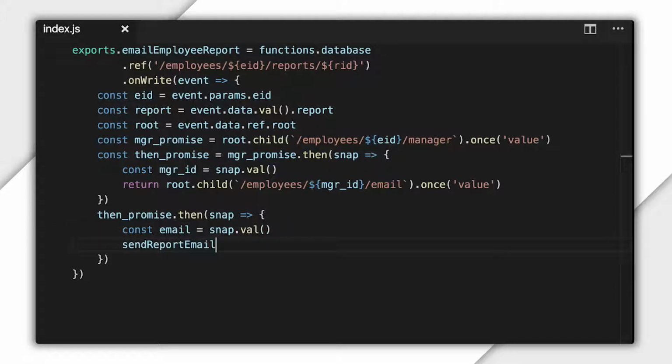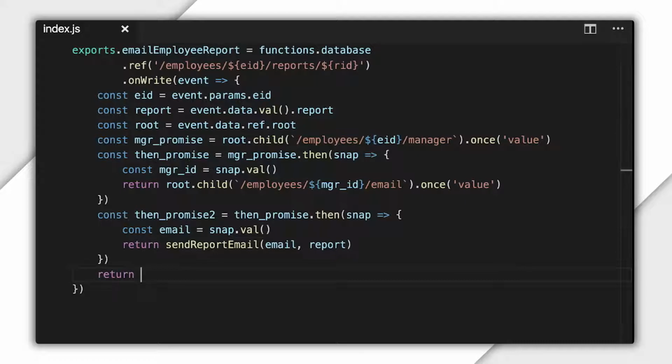And now it's time to send the email. Let's imagine I already have another JavaScript function that will do that, and it returns yet another promise that becomes fulfilled when the email is queued for delivery. I can return that final promise from the function to tell Cloud Functions it can terminate and clean up after the email is queued. And that's pretty much all we need to make this function work.